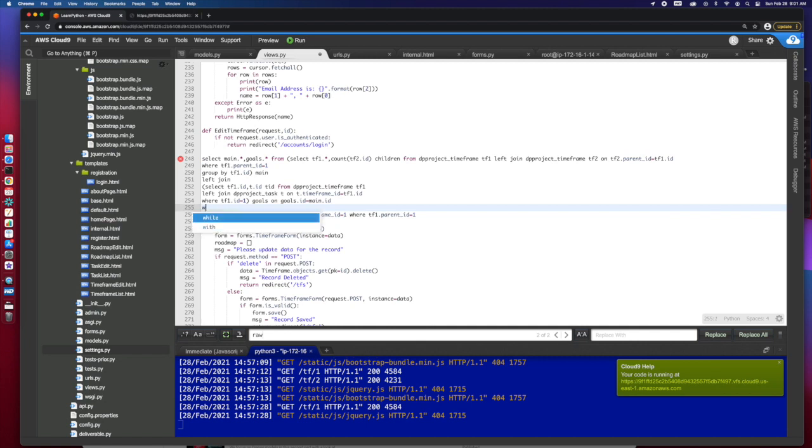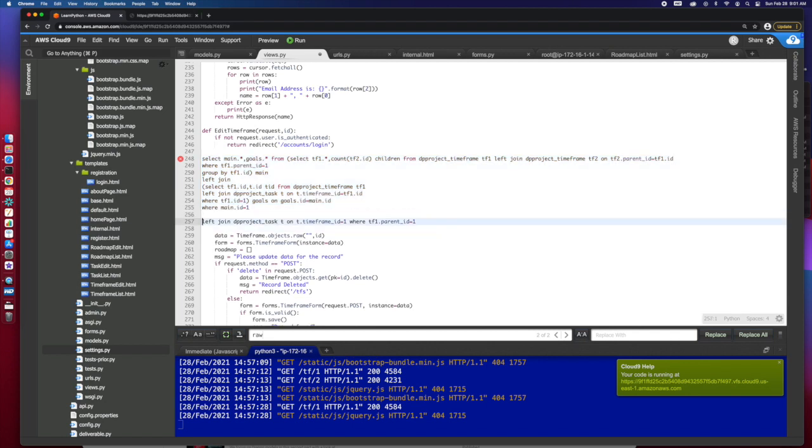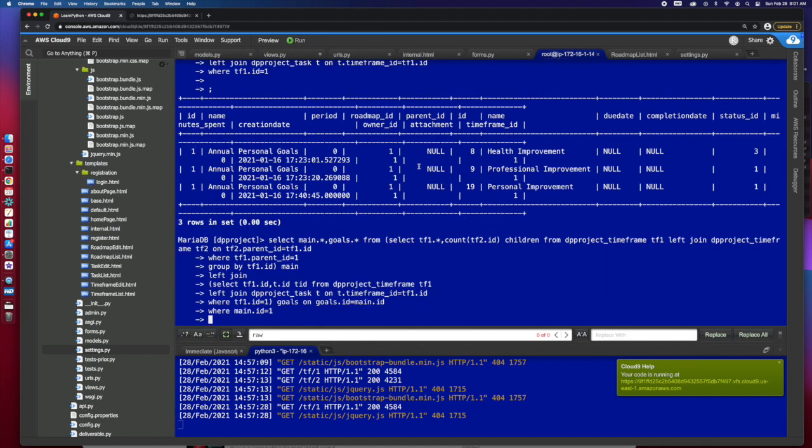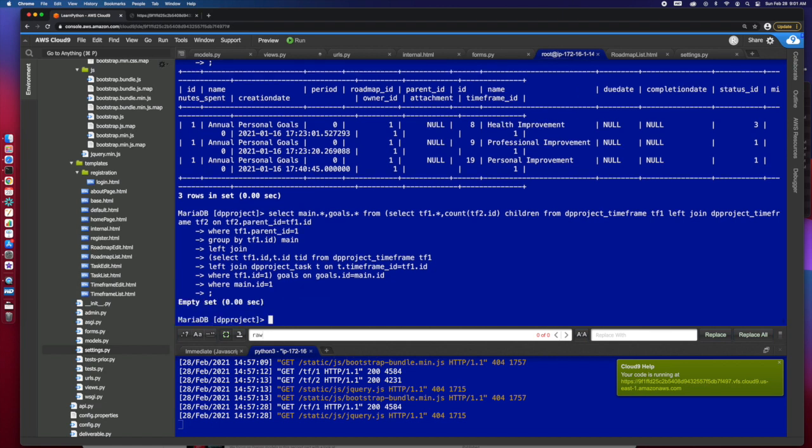And then we're going to have to do the where again. So where main.id equals 1, because this is where we're going to have our guy again. I don't think I need that. Let's see. Did we get it? Okay, it's an empty set.